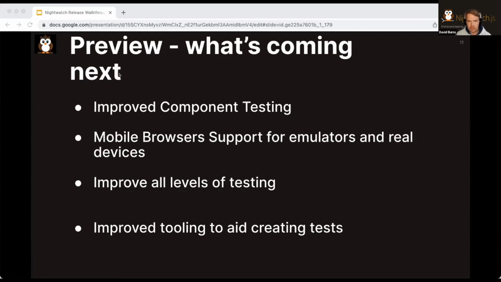And as I mentioned in the component testing section, we've been trying to focus on making sure that life is easier for everyone, from your designers to your front-end engineers to your QA folks. We're also going to be seeing how we can improve testing at all levels. So if you want to run your unit tests with Nightwatch, you should be able to do that. We will be the framework that allows you to run that. You can already do it now, but it's not always obvious how to do it. So we're going to improve documentation, things like that.